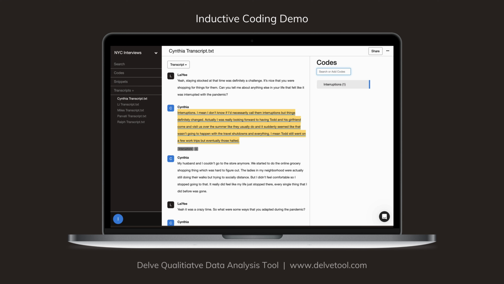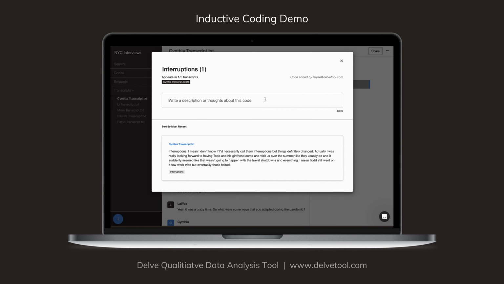So I created a code based off what I saw in the data, and then I'm going to go to See Details and type in a description. So I'll write moments where participant routines have been interrupted. And the purpose of that definition is just so that everybody else on your team, as well as yourself, knows what you mean when you say interruptions.